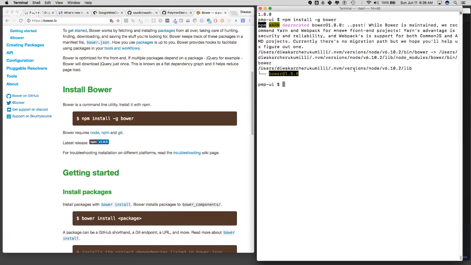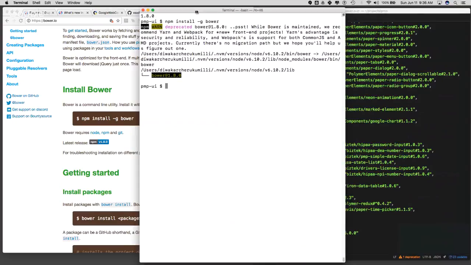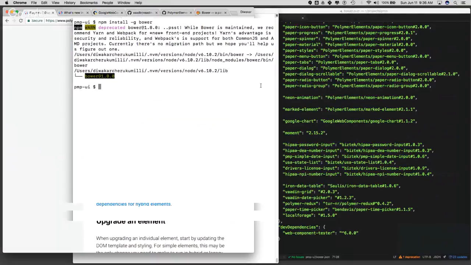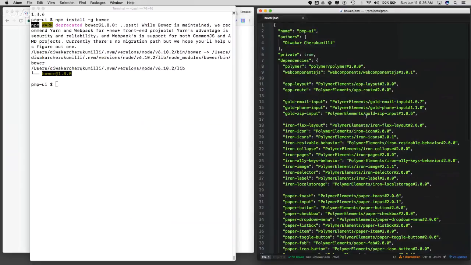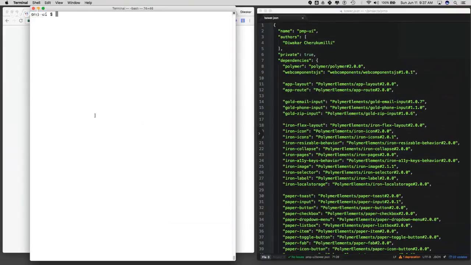So that said, okay, maybe I can do one more thing. I can go ahead and install. I can try to see if I can install one at a time and see if that will work. It is a painful process, but I can't think of anything else. Let me say Bower install. So let me clear this first. So I'll go ahead and say Bower install.